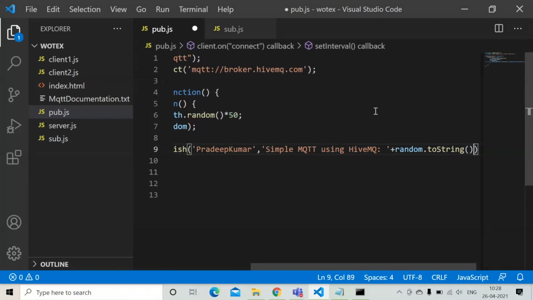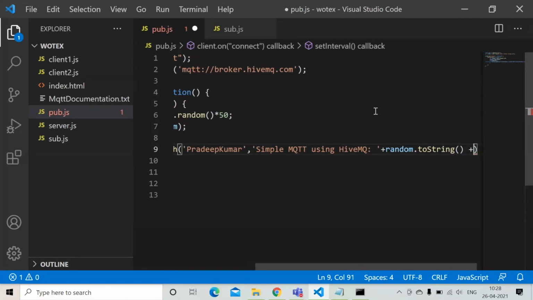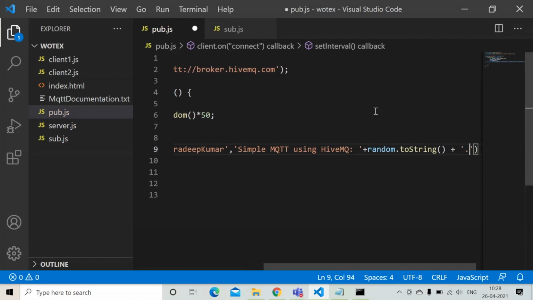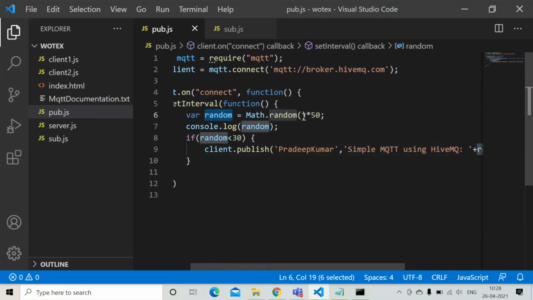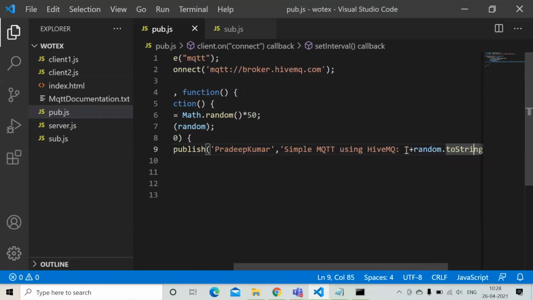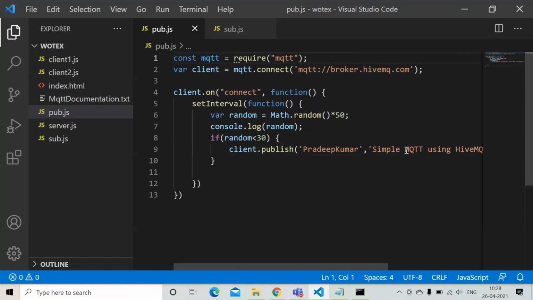Plus is for concatenation. I'm concatenating multiple strings with the dot at the end. The concatenated string is simple MQTT using HiveMQ and random.toString. We already have a variable named random, a number that got generated, but I want to display it as a string because the client publishing happens with the help of a string. So I'm converting the integer to string. That's how the random.toString function works.